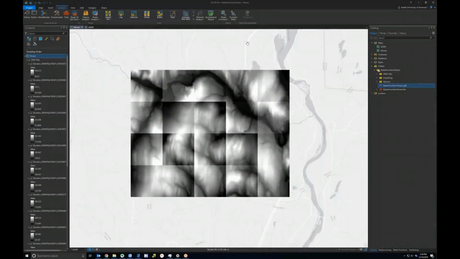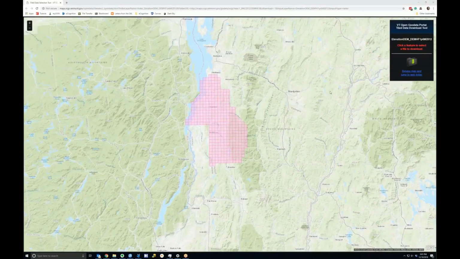Okay, welcome everyone. In this webinar, I'm going to focus on some tips and tricks for working with tiled LiDAR topographic data sets within ArcGIS Pro. Starting off, we're going to move over to the Vermont GeoData portal.